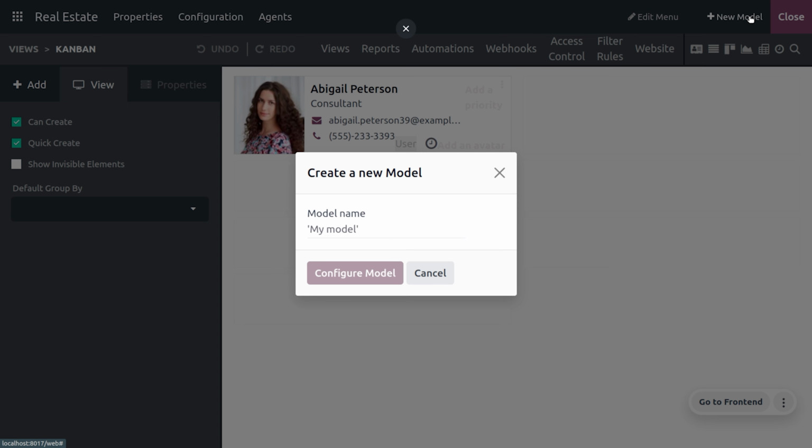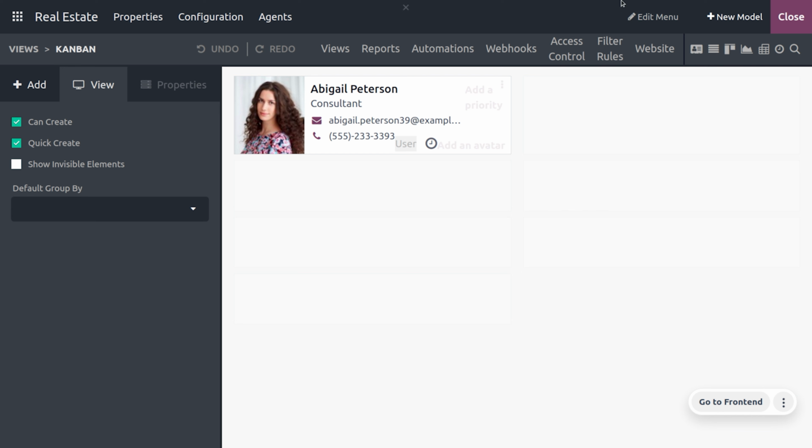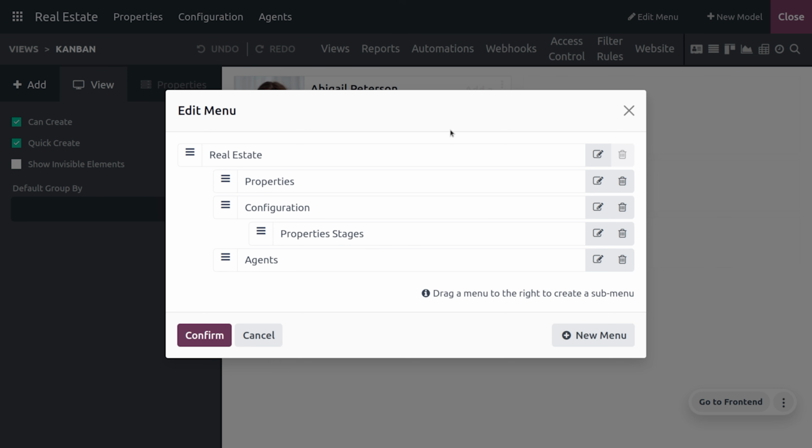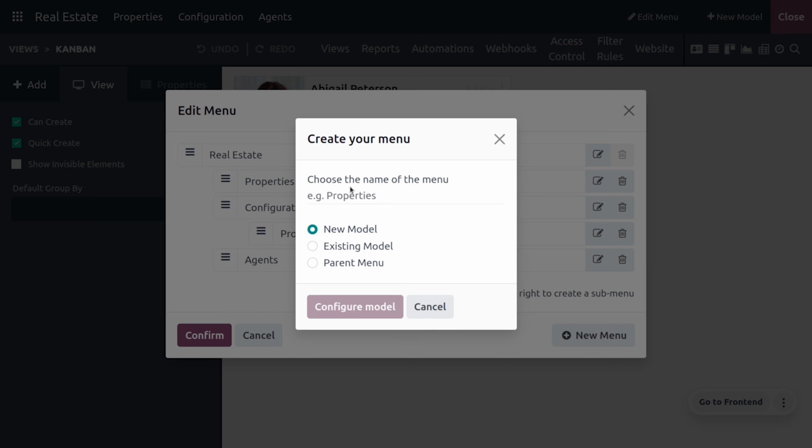Okay, now I want to add different menus over here. So again, I will be clicking on edit menu, and I want to add the contacts such as the seekers as well as the owners. First I'll be setting the menu name as contact, and that is the parent menu, and let's confirm that.